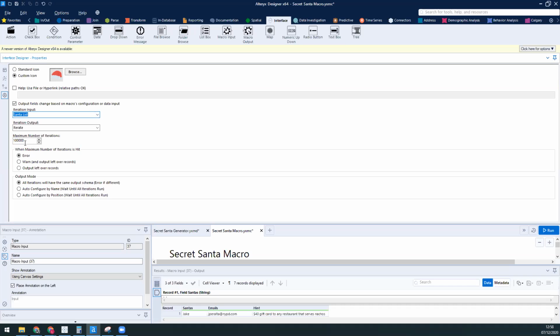And then I have to specify how many iterations I want to do. This is probably way too many, but I specified 100,000 in this case. When the maximum number of iterations is hit, it will error out. So if it's unable to find a match after 100,000 iterations, it will error. The other options are to just warn me and then keep going, or just output the leftover records.